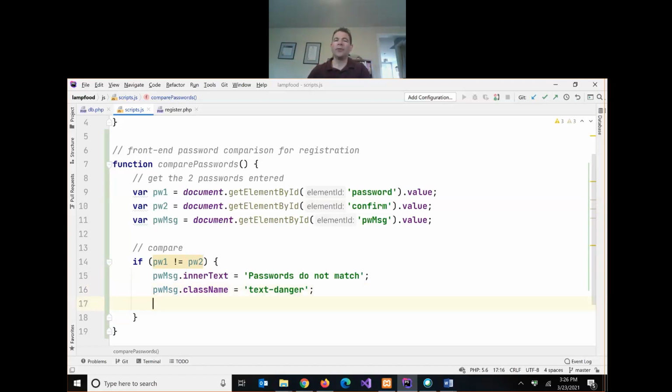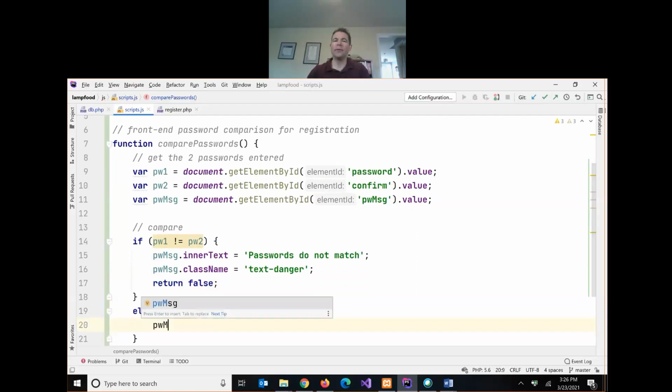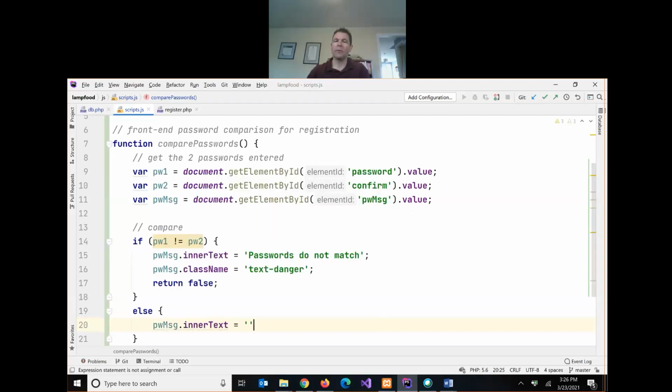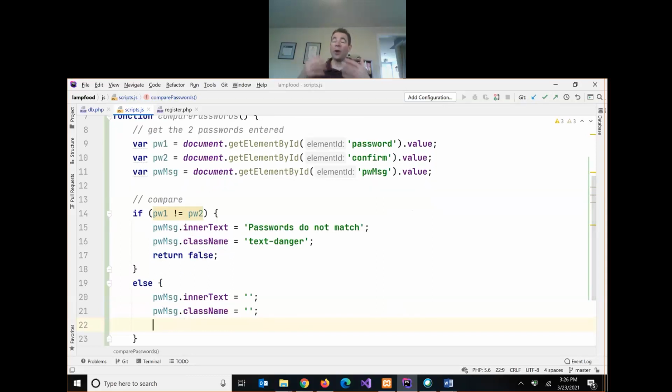And lastly, we're going to say return false so that our form submission gets canceled. We don't want the user to be able to submit the form if we have a password message that says passwords don't match showing in red. Otherwise, we'll make our little span say nothing. And if the passwords are equal, we'll return true.